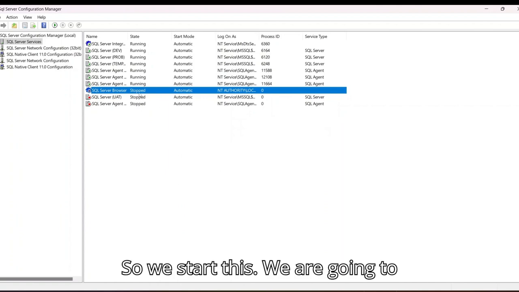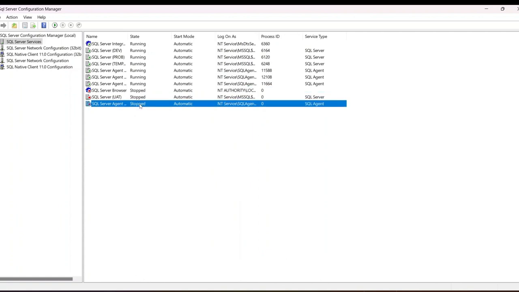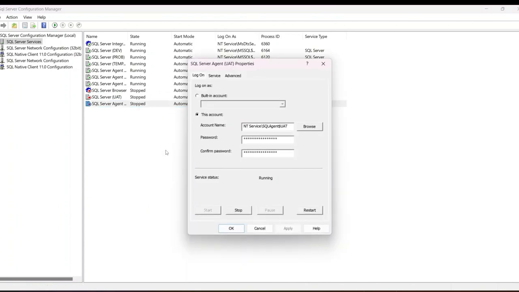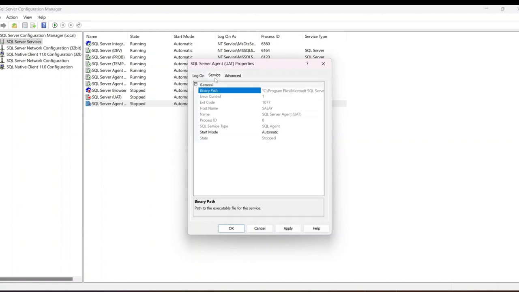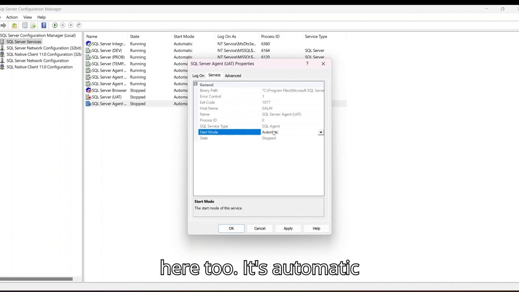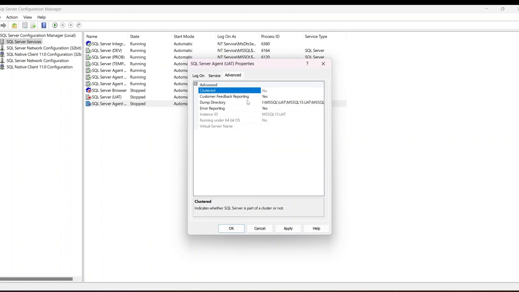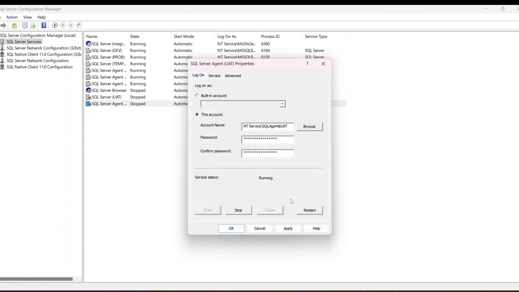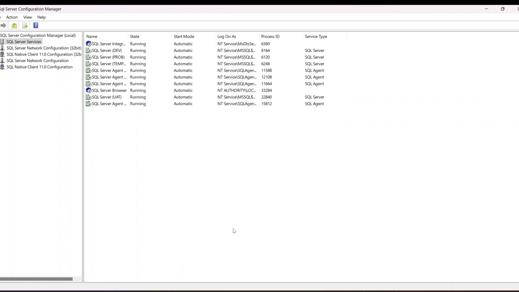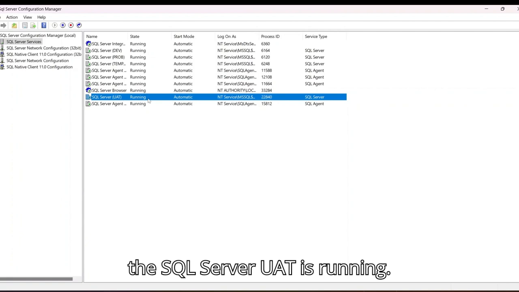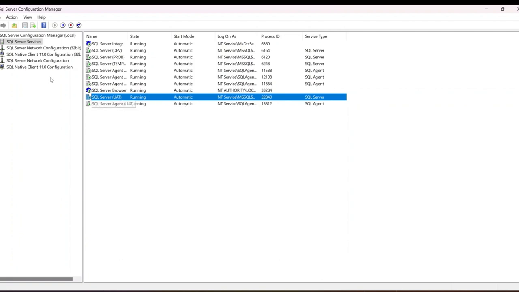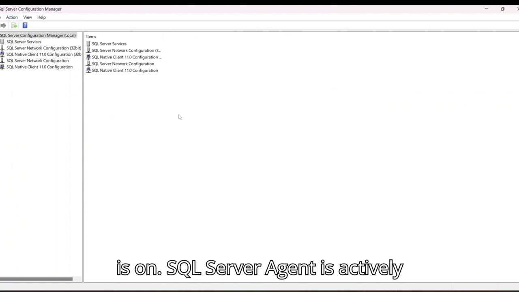So we start this, and we're going to give it a little bit of time to run. Let's go to properties here. The start mode here, you can start it here too, it's automatic here. And you can also check the path of the SQL Server, right? And back to log on, apply, and okay. The SQL Server UAT is running. SQL Server Agent is running here. We want to see that it's on. SQL Server Agent is actively running.